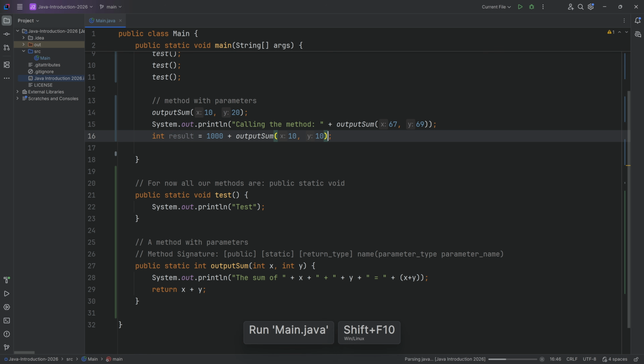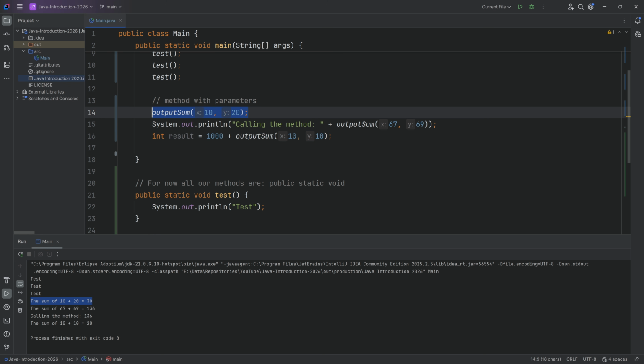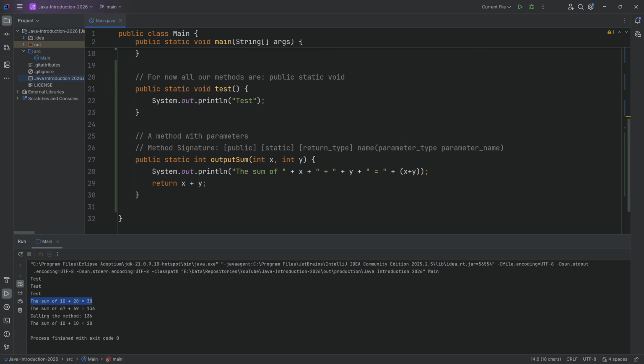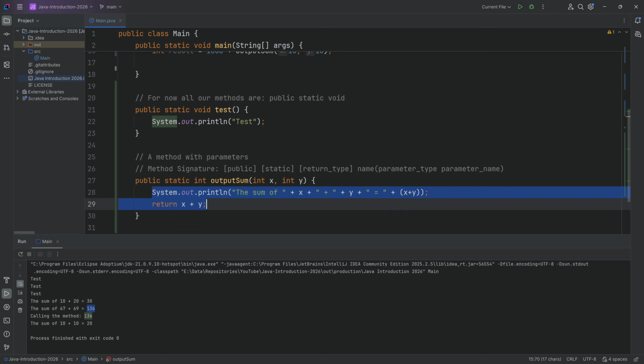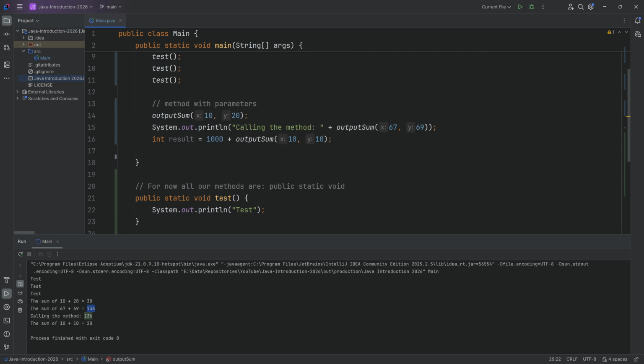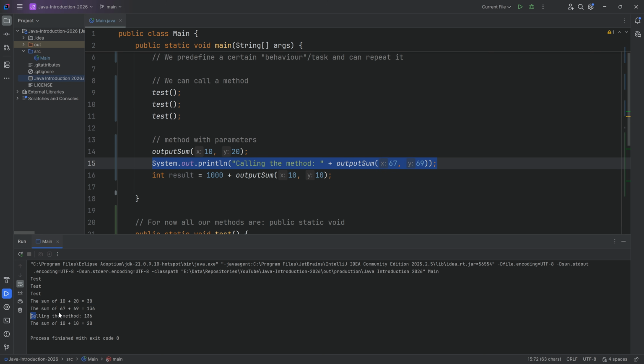So if we were to run this, the first thing that's going to happen is the sum of 10 plus 20 is 30. So this is this call right here. Then going into the system right here, boom. Then the second one is the sum of 69 and 69 is 136. So that's going to be this method call. But then after this is output, right? Then we return x plus y. So that means that the next thing that happens is the system is going to be calling the method 136, right? So this is when we've called the method and we've returned the same integer.